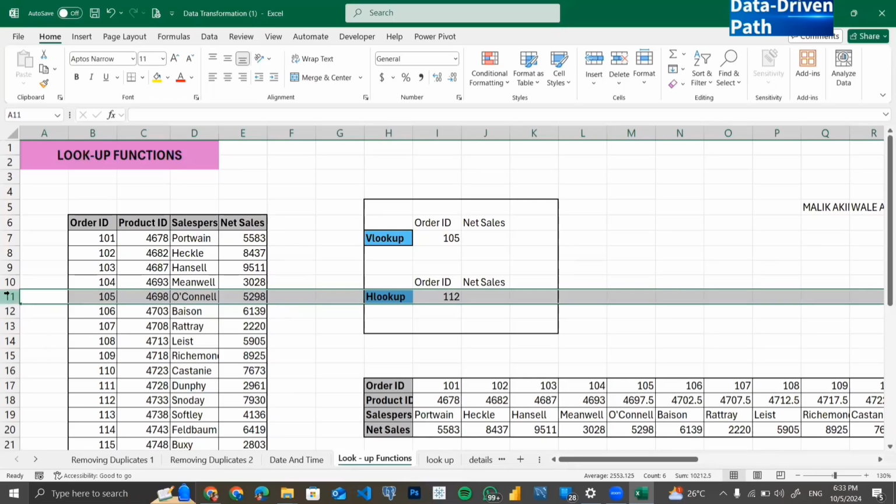Now, once I am in this row, what do you want to get in that row? Is it the product ID you want to get? The product ID is on the second column. Is it the salesperson you want to get? It's on the third column. Is it the net sales you want to get? It's on the fourth column. So those numbers matter. You will need to tell Excel that I want to get the value in the fourth column of that same row, or in the third column of that same row.